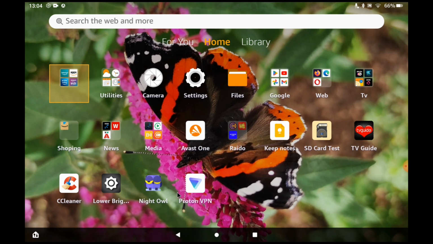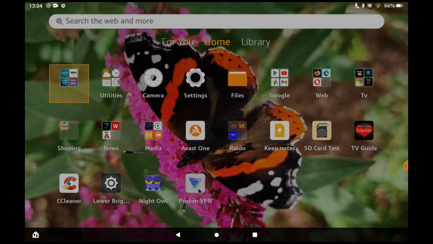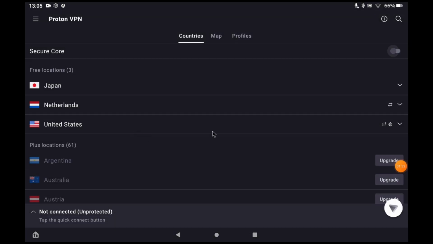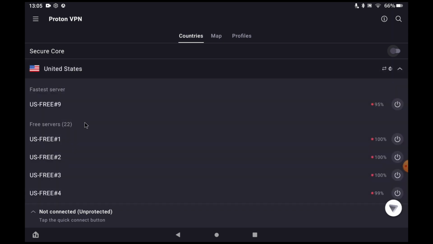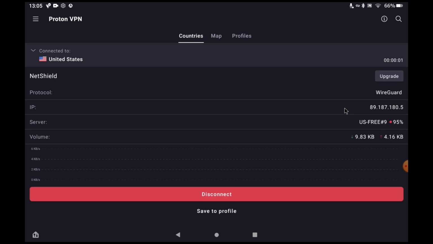In my case, I downloaded a program called Proton VPN, which is available from the Google Play Store. So I'm just going to open up that program. You will need to use your email address to sign up to this particular program. Most importantly, this free VPN gives you access to the USA server. So I want to select United States and then select a server. Ideally, you want a nice fast one. So wait for that to connect.